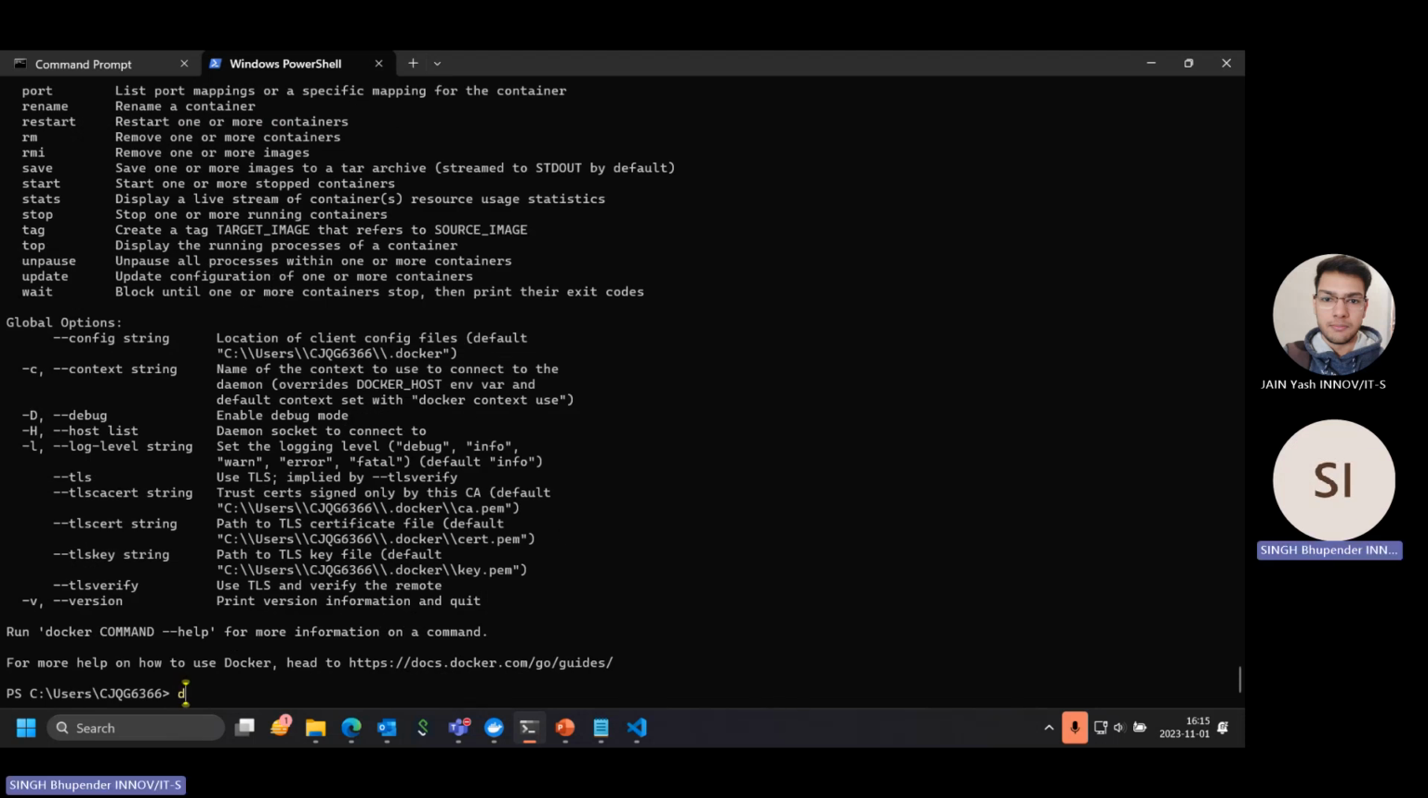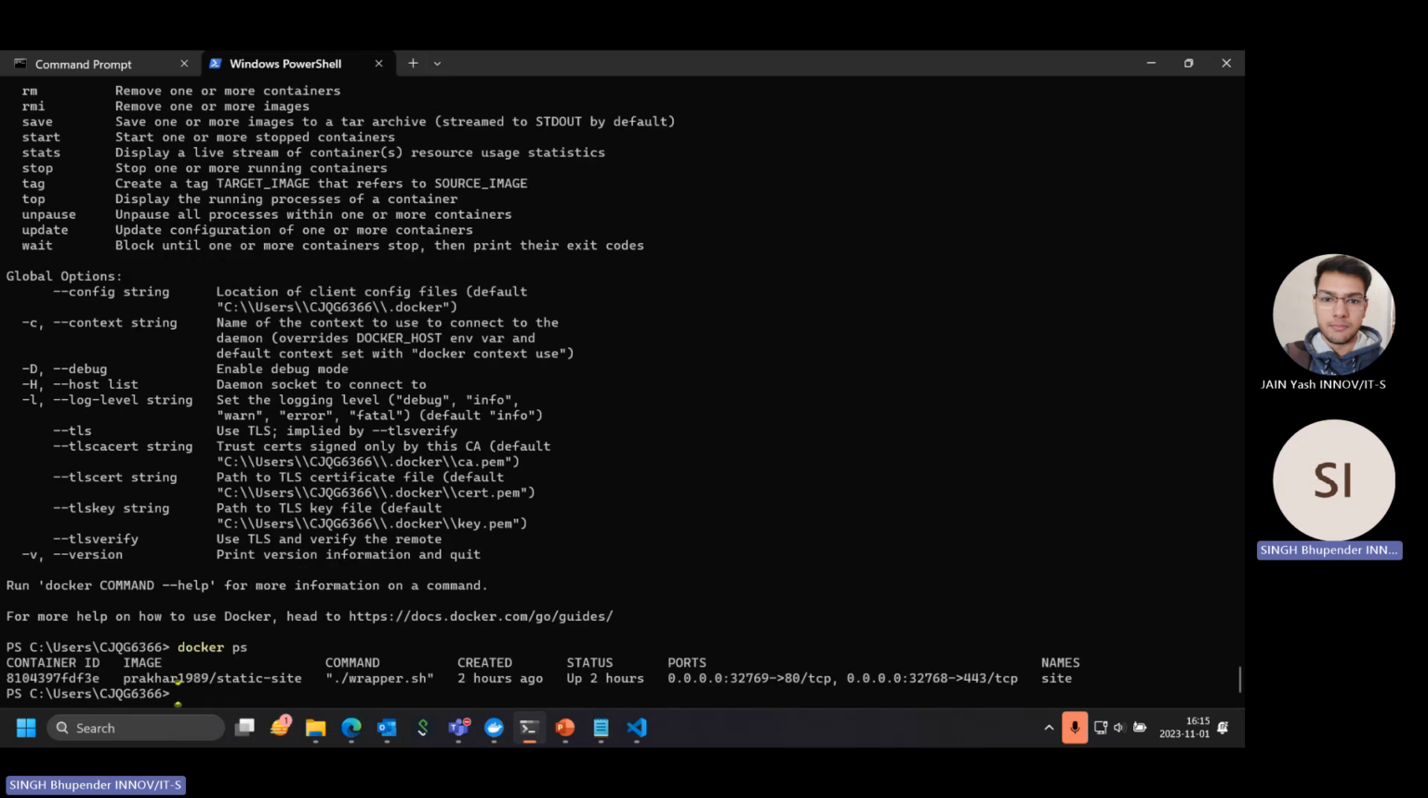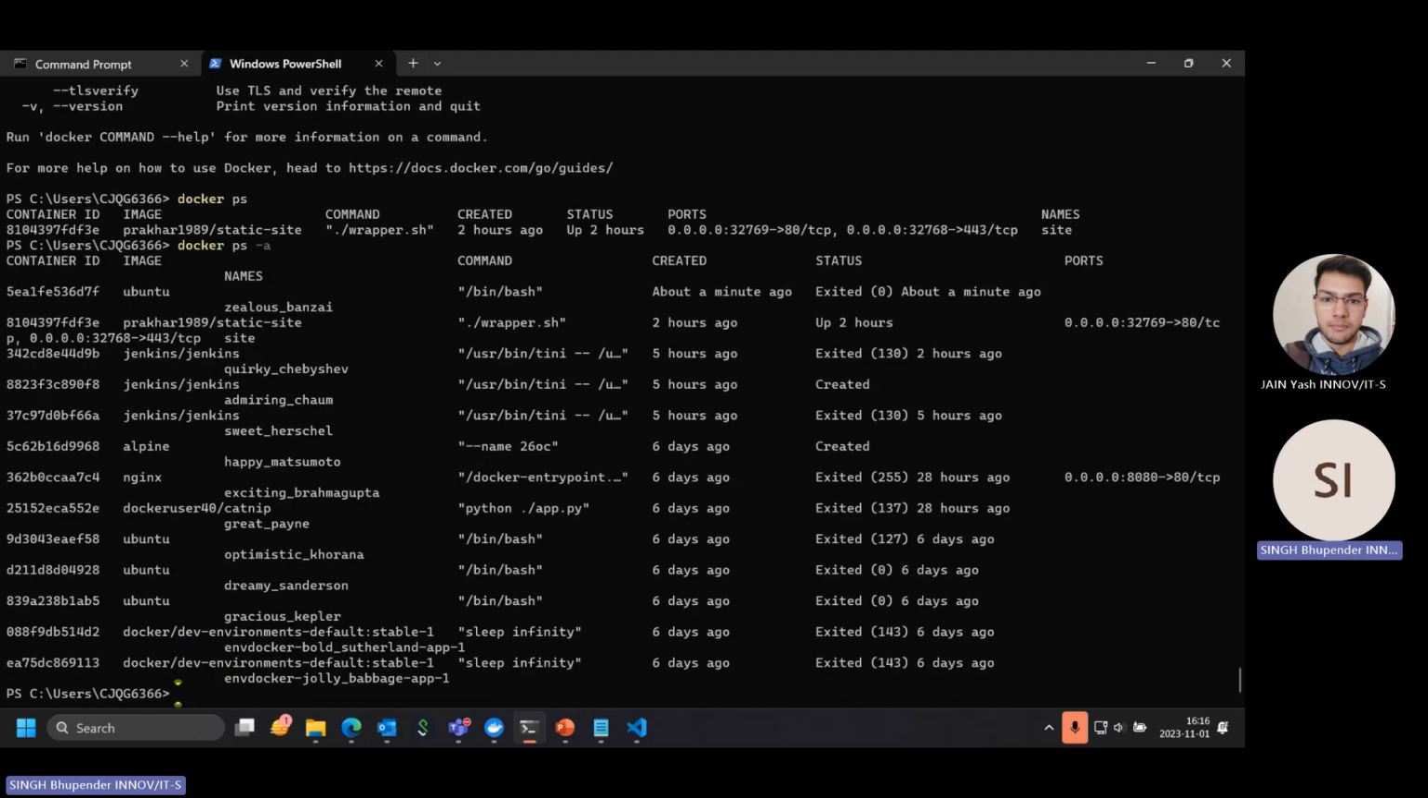Meanwhile, I will show you other commands like docker ps. It shows all the containers that are running. And currently, we have only one container running, which has this ID, and this is the name of the image that we use to run this container. And if you want to see stopped containers as well, we can use docker ps -a. These are all the previous containers that we have run.